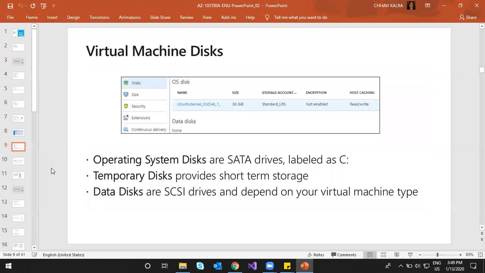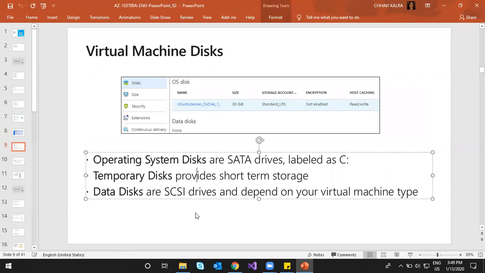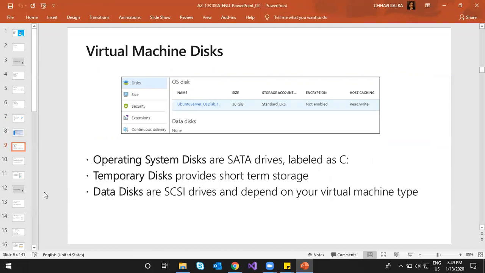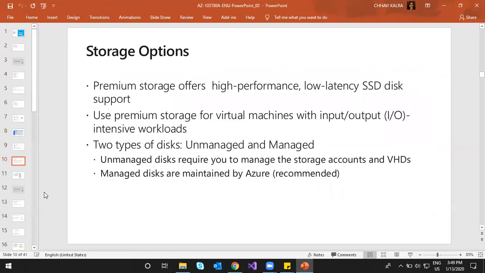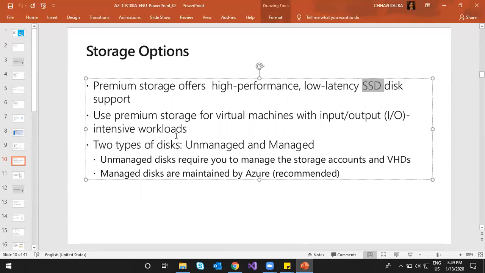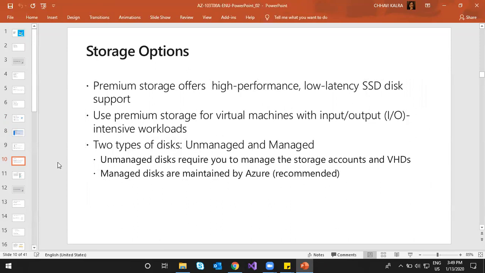Disk, we saw there's the operating system disk, which is actually a SATA drive labeled as C. Don't use the temporary disk for storing any data. And thereon, the data disk will be your SCSI drives, depending on your type of virtual machine. Storage options, we saw premium is there, high performance SSD disk. You can use premium storage. We saw 2 types, managed and unmanaged.